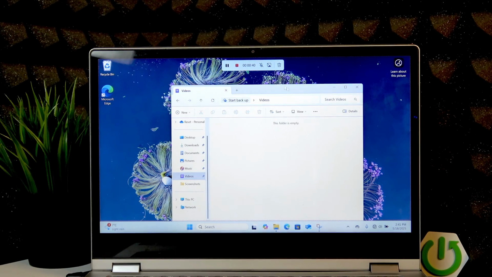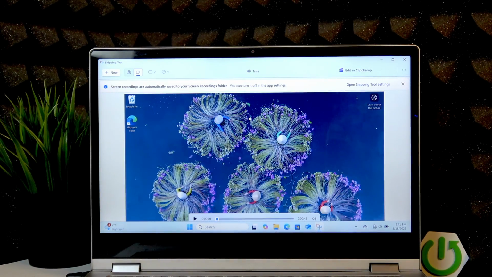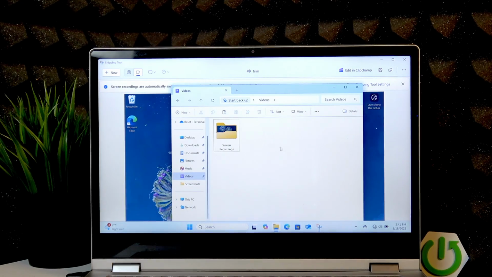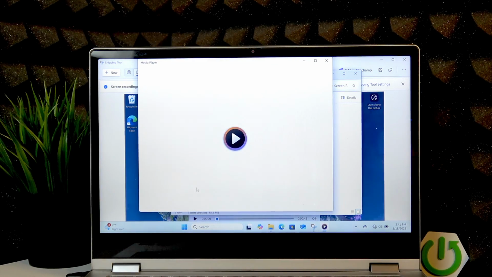Right now it's empty, but once we stop recording the video, just by pressing this red square button, you can see Windows tells us that we can find it in our screen recordings folder. And here we go. Here is our newly created screen recordings folder. Let's just open the video.